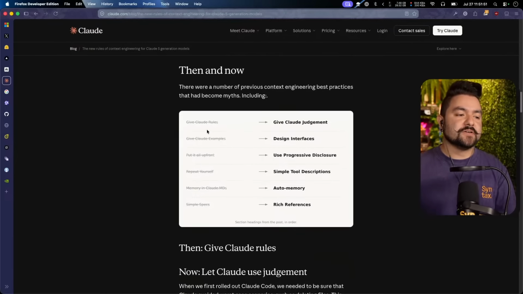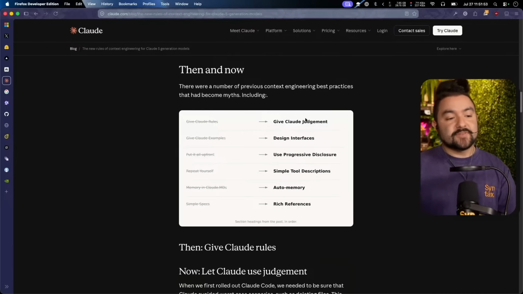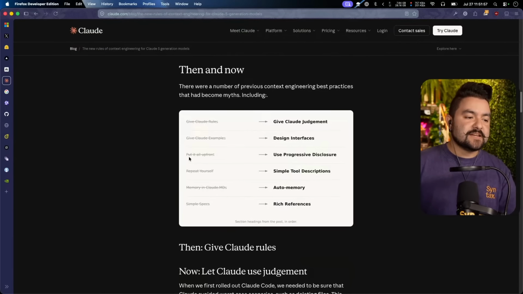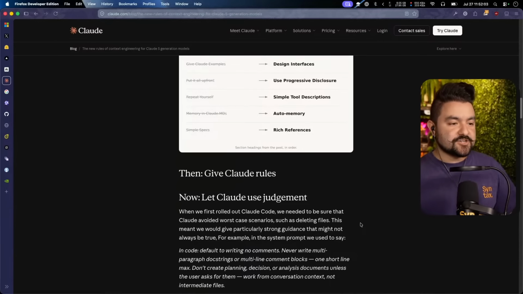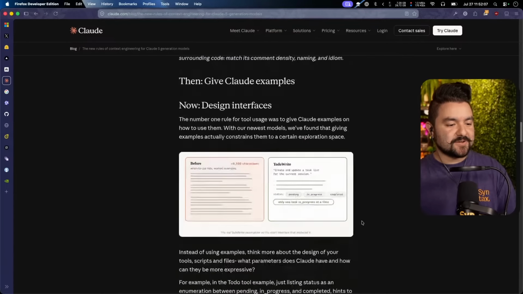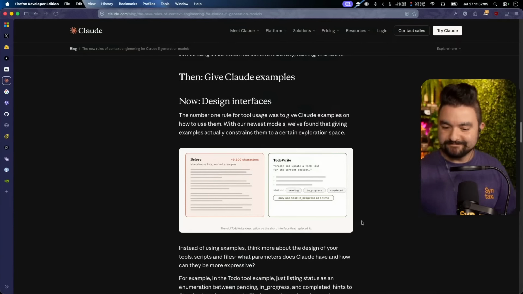They have a whole chart here. Instead of giving Claude rules, give Claude judgment. Instead of giving Claude examples, design interfaces. Instead of putting it all up front, use progressive disclosure. So they have all of these rules now. Everything you learned about context engineering is now moot. You must learn a new style because the models have shifted.